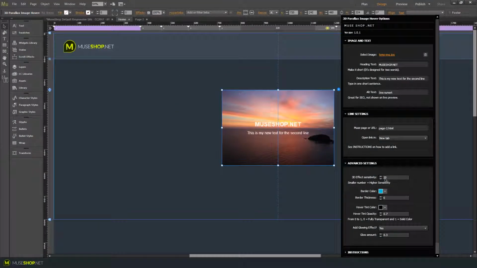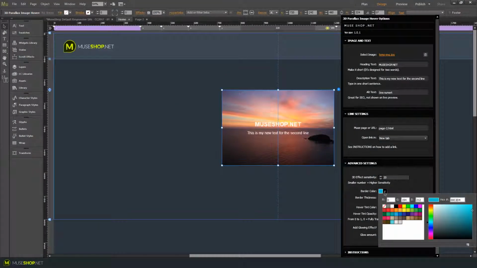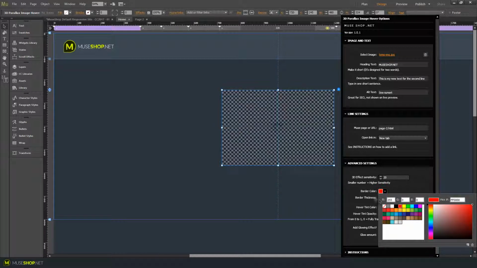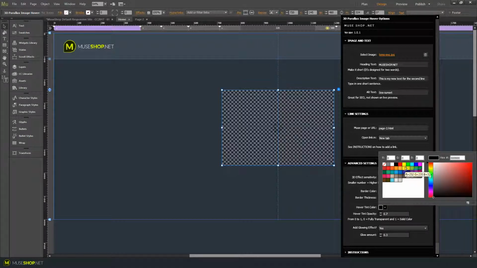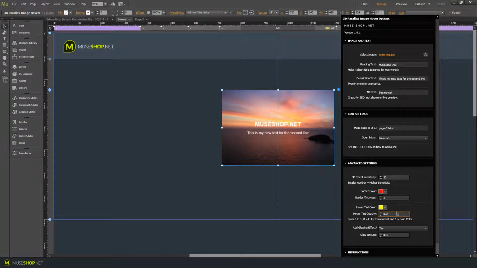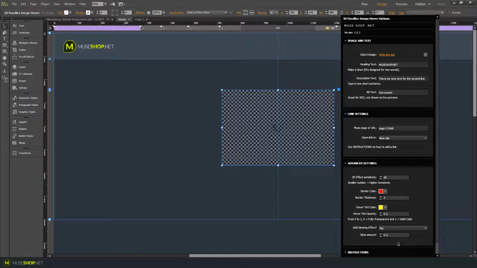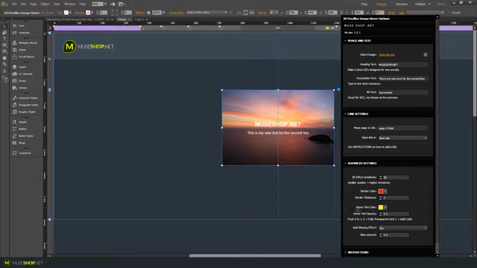We already increased the sensitivity. Now let's say we need a red border and we want it to be like 2 pixels. Our hover tint will be yellow, and let's make it more transparent. And let's keep the glowing effect as it is. But you should mainly use dark colors for the tint over here.